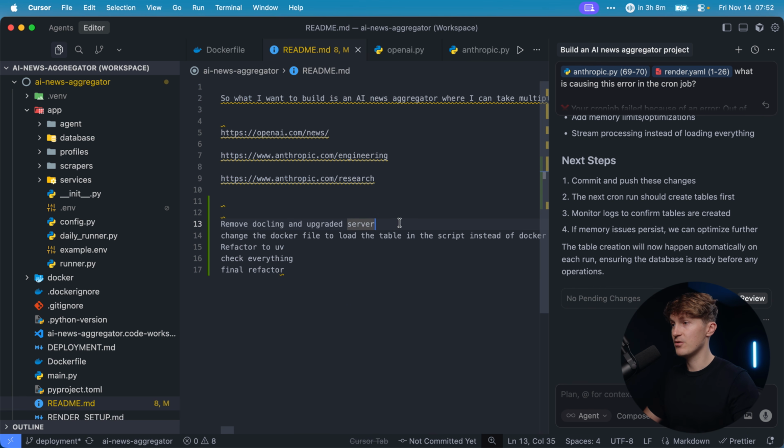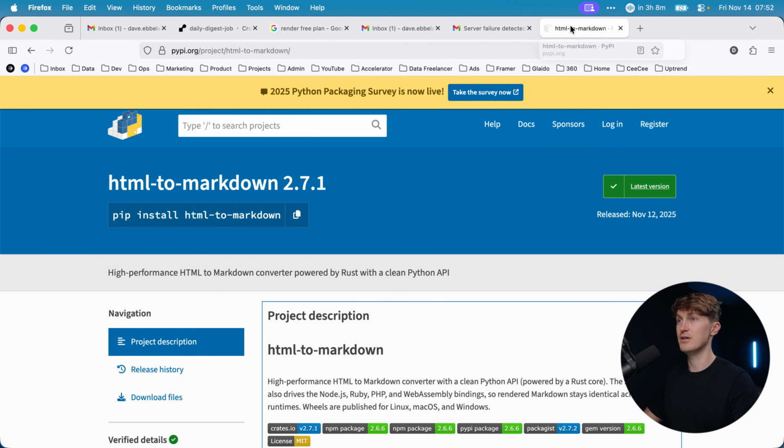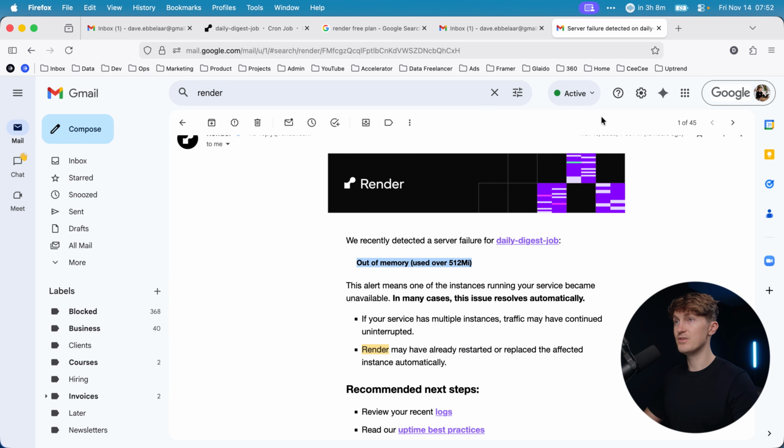So what else did I do? I removed Docling and upgraded the server. Yeah, okay, so that worked, and then I was able to continue. That's how we solved this error.